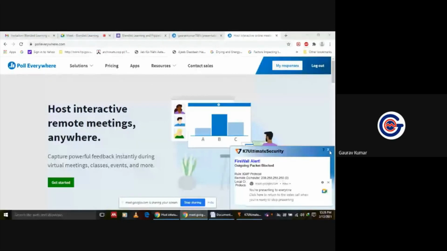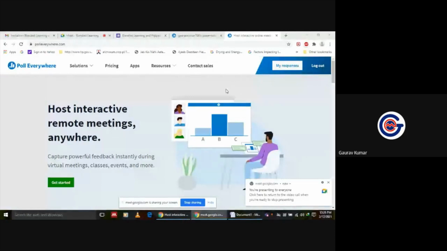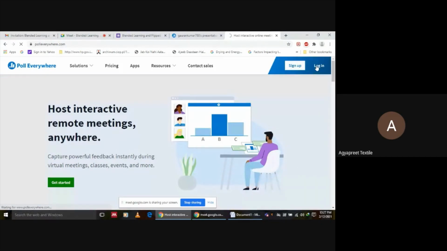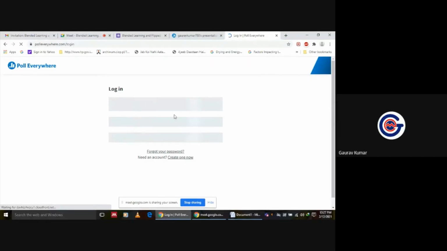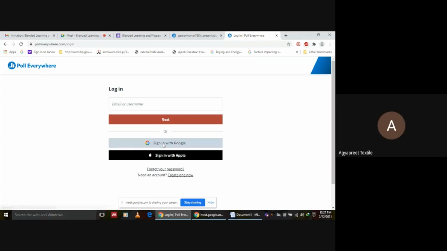Please show now. First of all, log out. Okay, leave it. No need to log out. Simply click Poll Everywhere, top left corner. It has been logged out. Okay, again, log in. Now log in with Google. Sign in with Google.